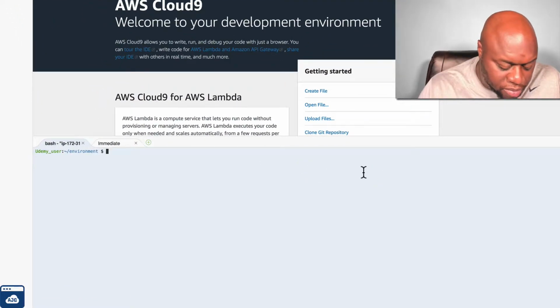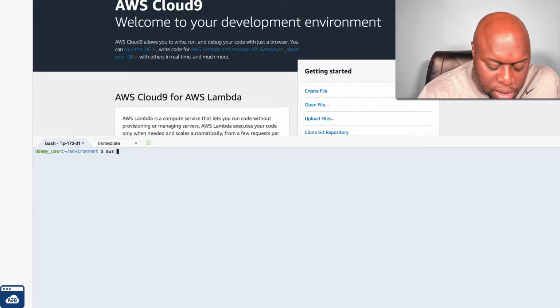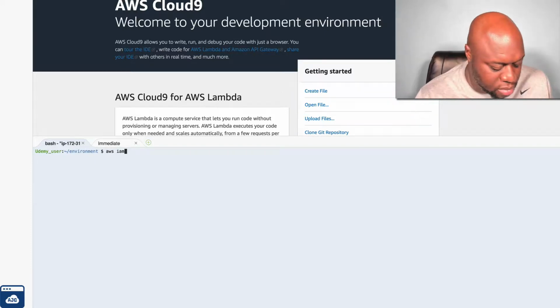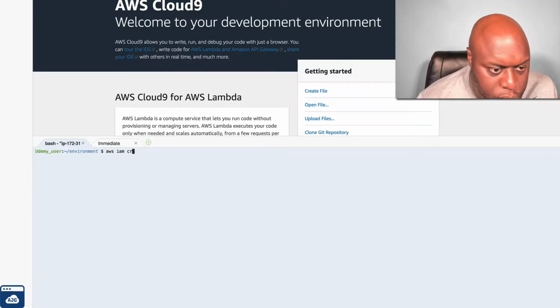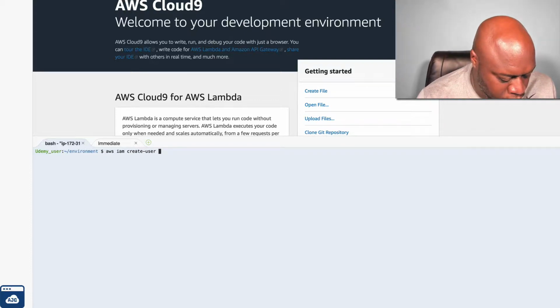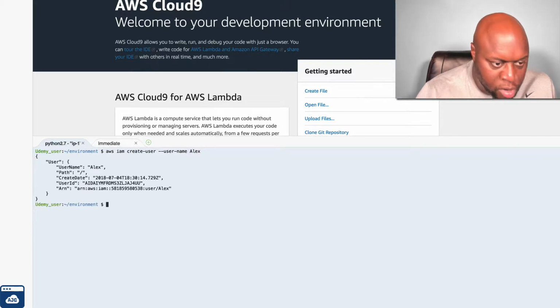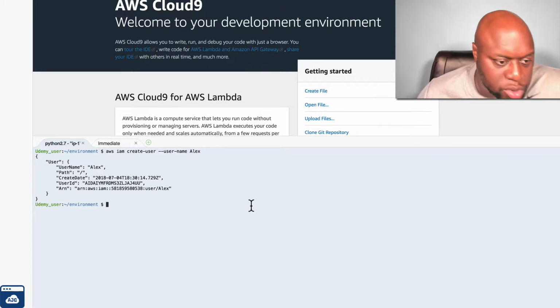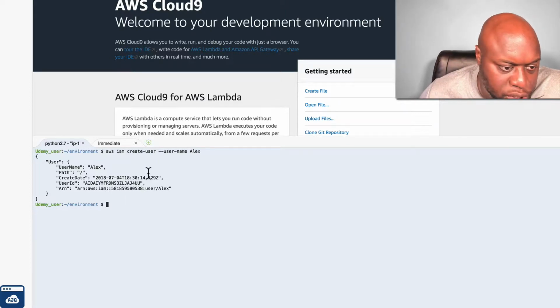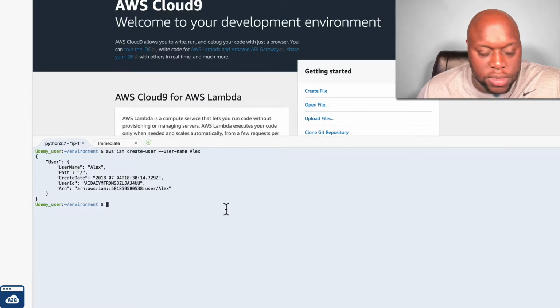So the first thing that I'm going to type is aws iam create-user --user-name, and we're going to give this the name Alex. All right, and as you can see, the user Alex was created. There is his creation date, the user ID, and his Amazon Resource Name.